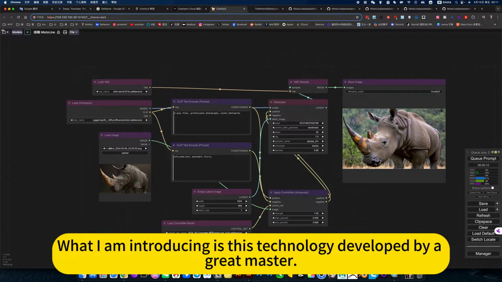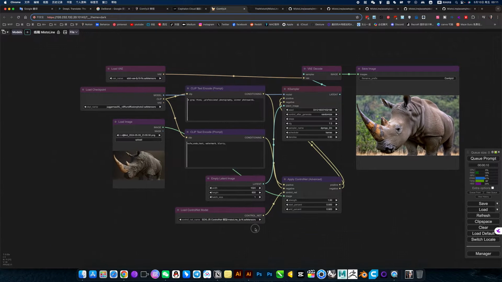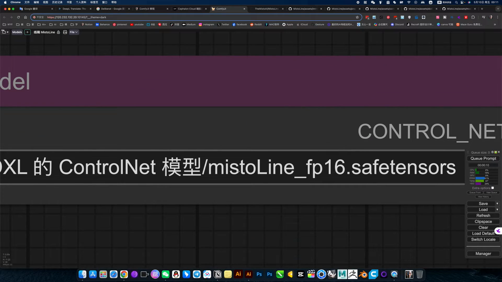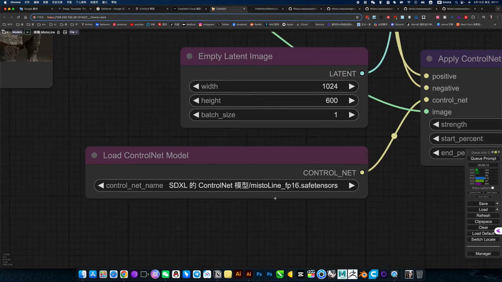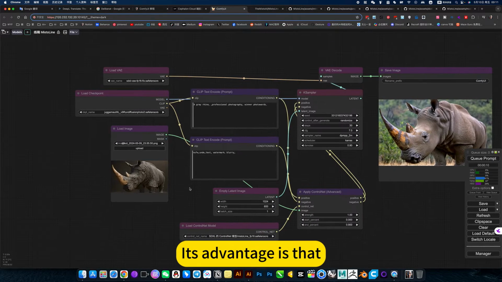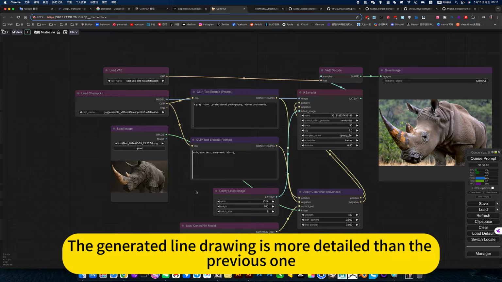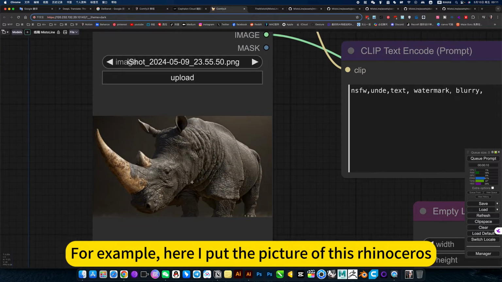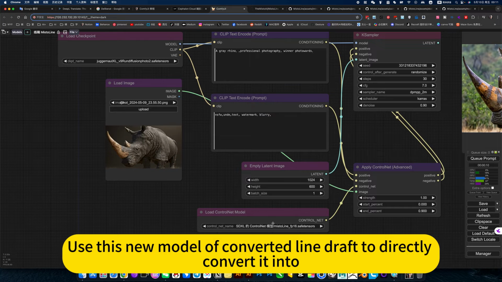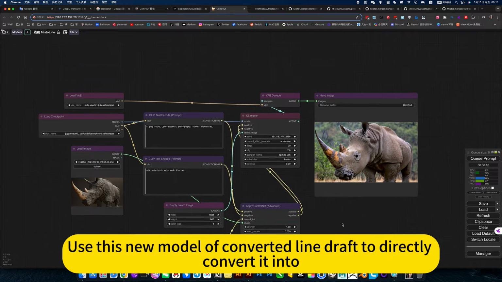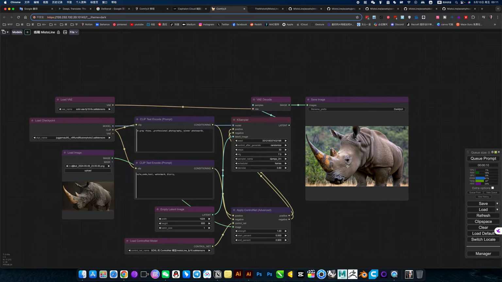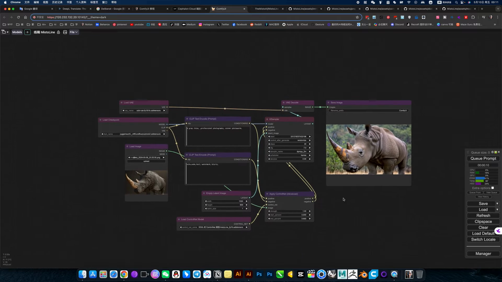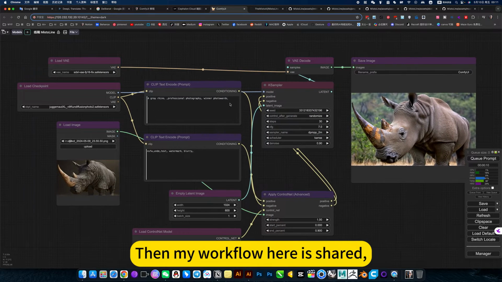What I am introducing is this technology developed by a great master, Accompaniment SDXL. Its advantage is that the generated line drawing is more detailed than the previous one. For example, here I put the picture of this rhinoceros. Use this new model of converted line draft to directly convert it into a very correct repaint. Then my workflow here is shared.